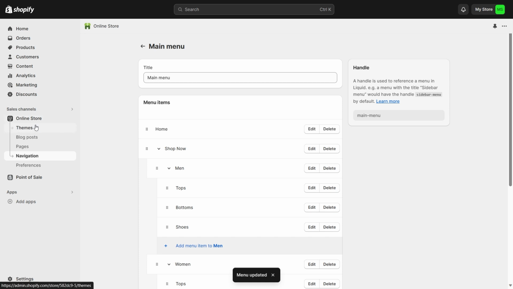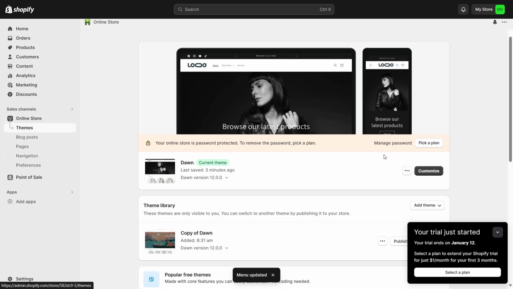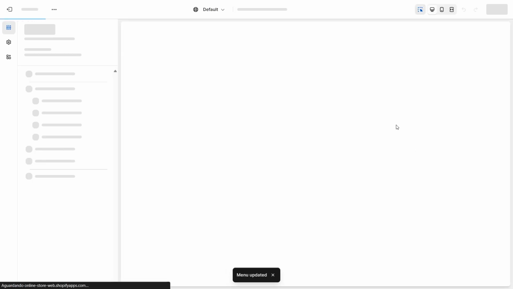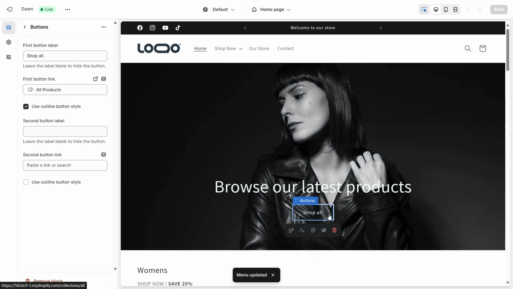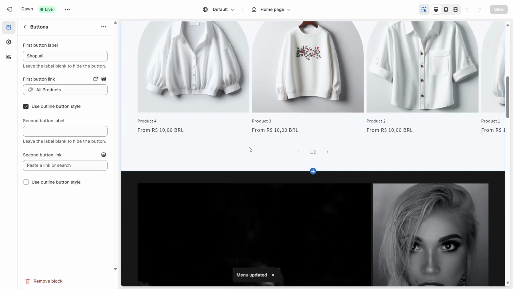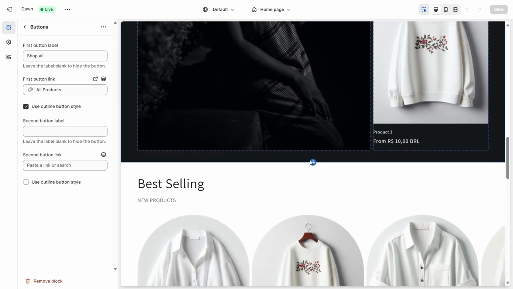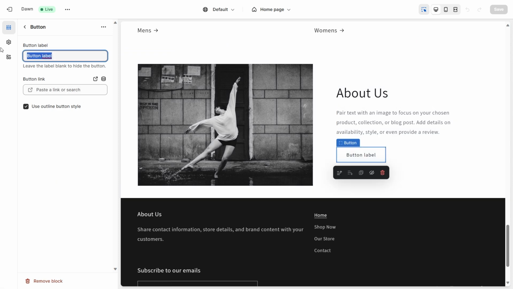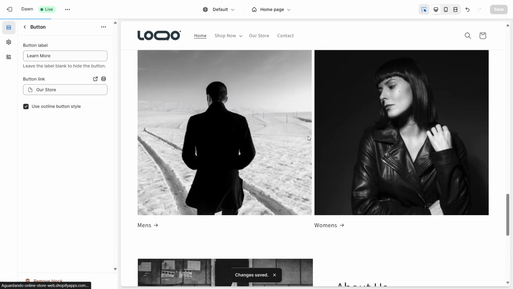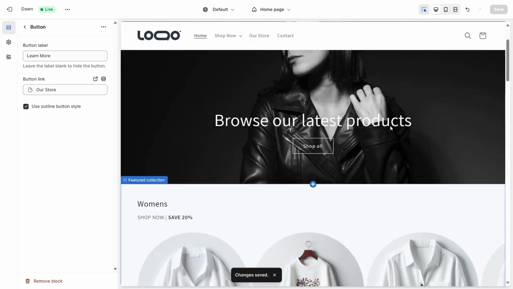And we can go back to the themes. And here you have it. So let's customize again, just so we can link the other product links as we did. So here we have all products. Here we have the products, right? Okay, product 3, this is good, this is good. And here about us. So learn. And then we can click in here, pages, and assign our store.